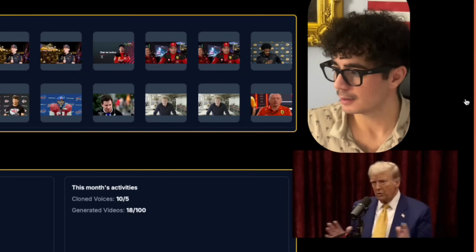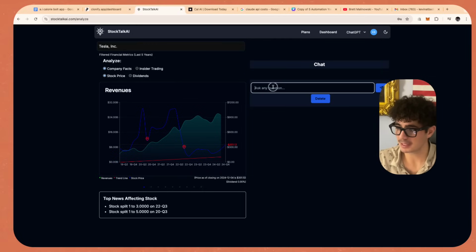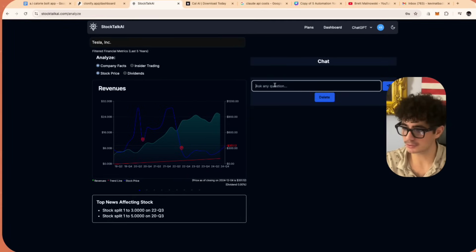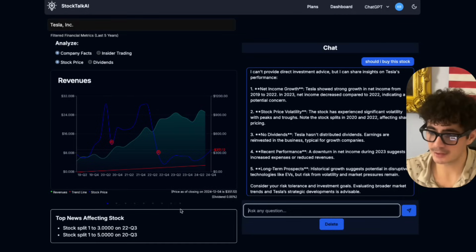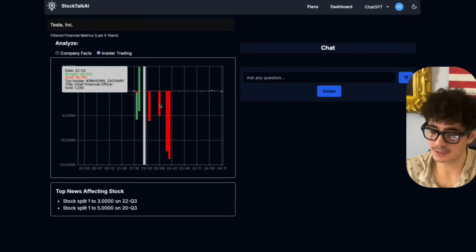It's tremendous, absolutely tremendous. We also have this stock investments app that can literally tell us about any stock in the world. So this is Tesla, for example. And if I go, should I buy this stock? It'll give me all of this information. And there's also insider trading information and all of this fun stuff.